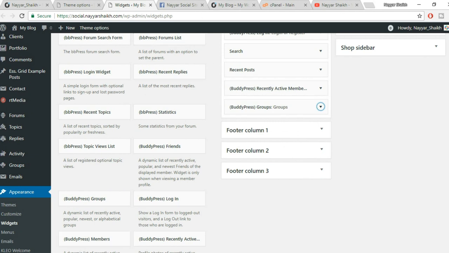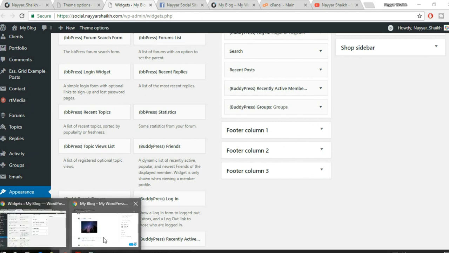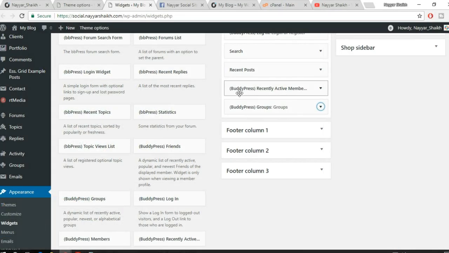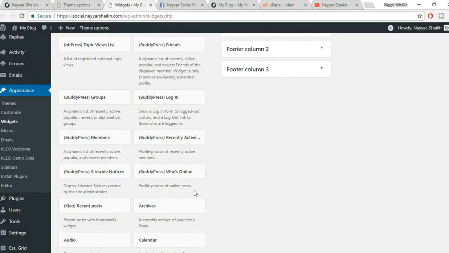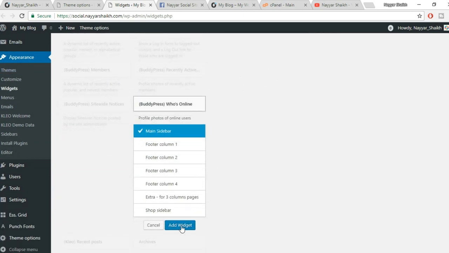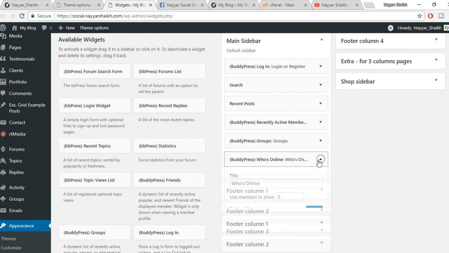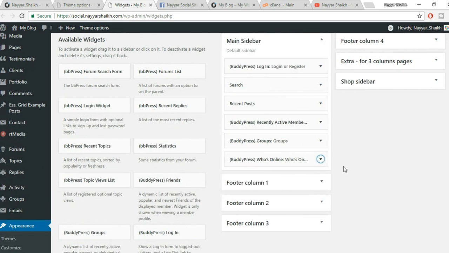And then what we have next, let's see. Okay, we have who's online. Let's select that. It will be under BuddyPress. BuddyPress, who's online? Okay, fine. Maximum members to show, maybe five. You can select more options from here. You can add more widgets. So I want only these many widgets.